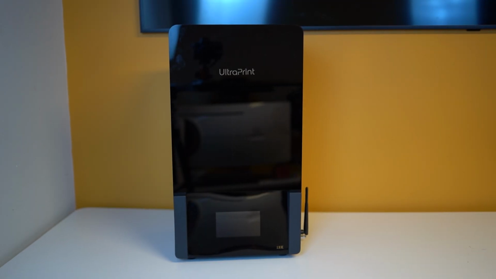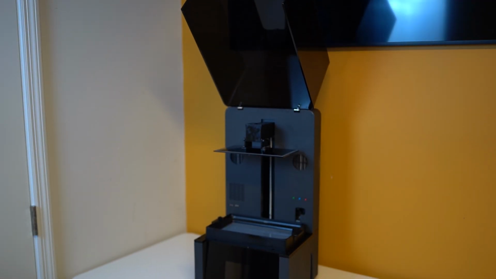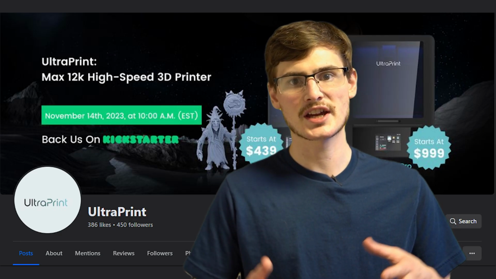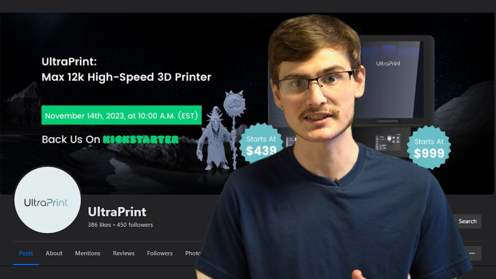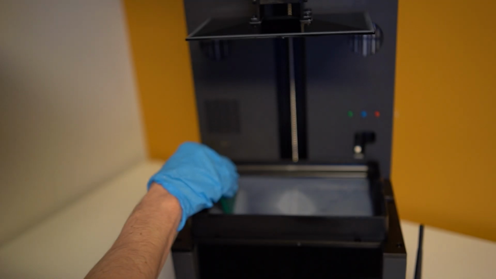So before I get too involved, I definitely want to mention that besides the fact that this printer did actually, yes, explode in the studio, it really honestly has been a wonderful experience. Now, they did deliver me a very early prototype unit, and of course, with it being a prototype, you can expect things to change. If you check out Ultraprint's Facebook page, you can see very clearly that there are differences in the model that they're video recording versus the model that I have here.